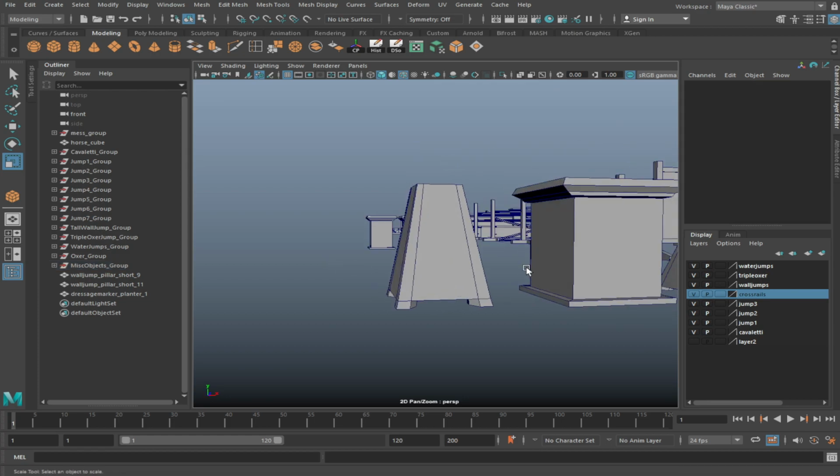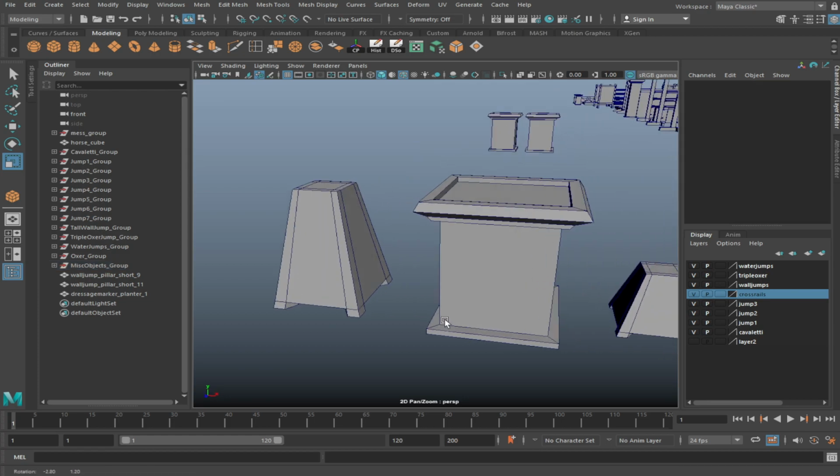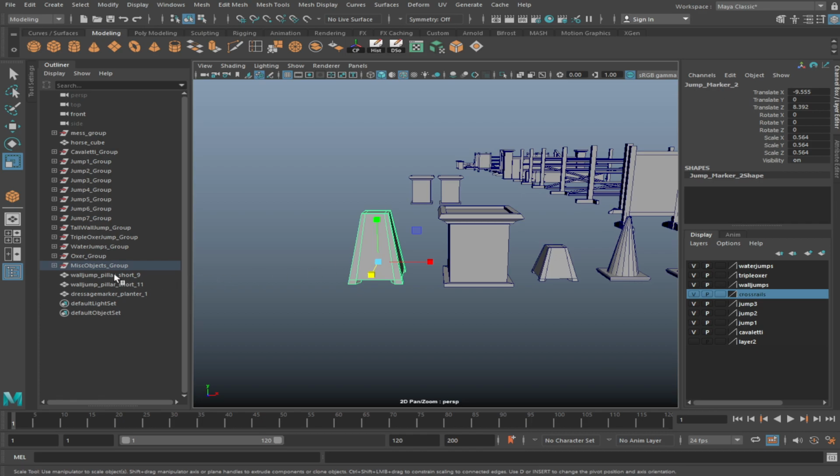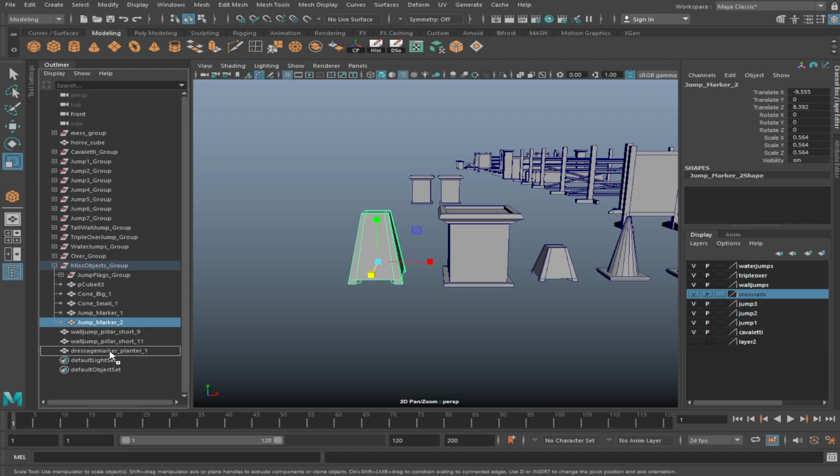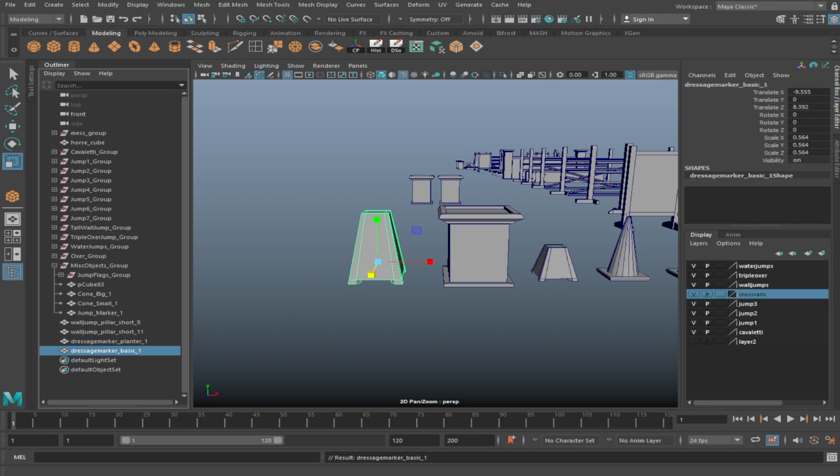Yeah, those could work as jump markers. Or not jump markers, but dressage markers. Yeah, I would say so. I'm not sure about the standard size for them. Mm-hmm. Yo, me neither. I'm just gonna call it basic, and then I'm gonna call the other one planter, I guess, because that makes sense.